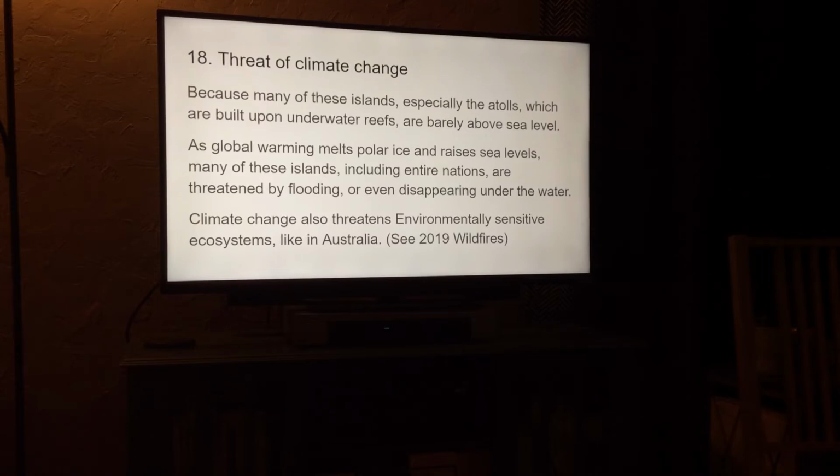So the last slide I want to share with you is a really important current issue that deals with this region, and that's climate change. As the climate's changing, it's really threatening a lot of the livelihoods that go on in these regions.